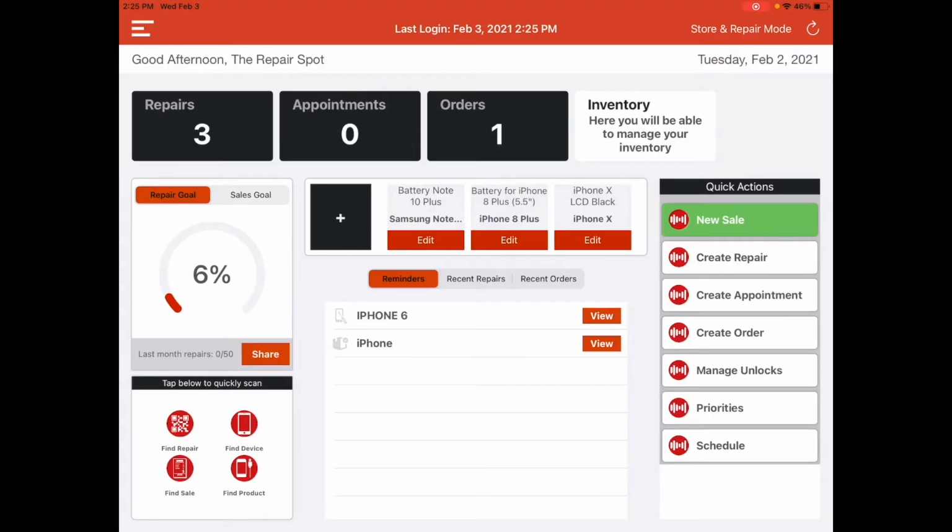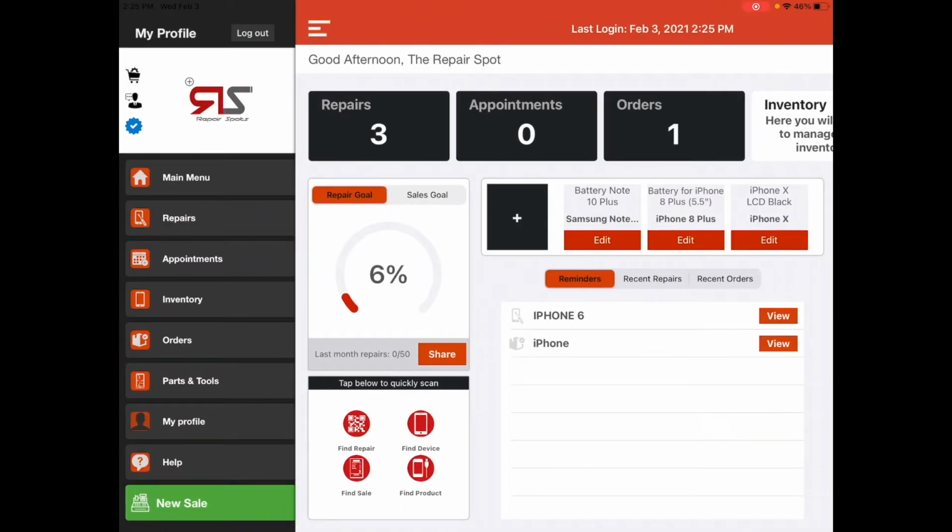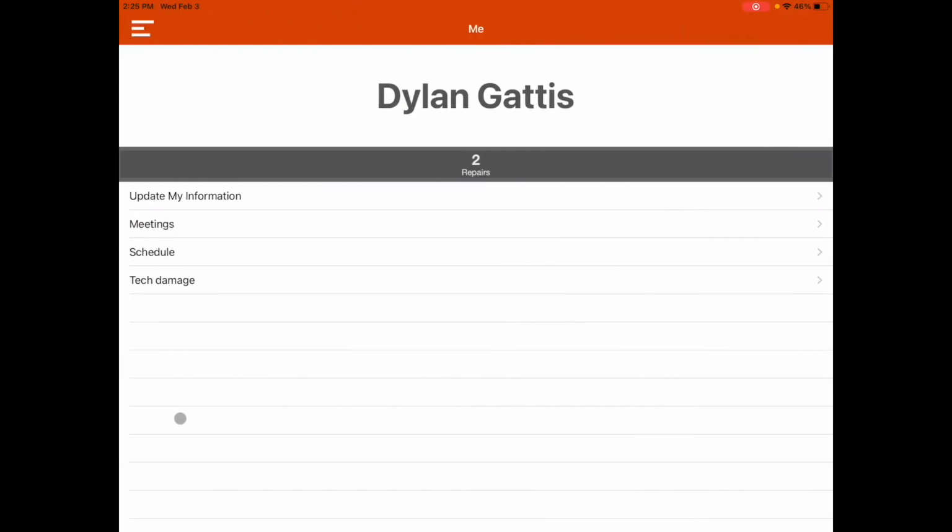Now logging in, we're going to be in the same store with the same master account, but we're going to be in our user account. So now we'll be able to go over to the side menu here, and we'll see that a lot of the pages are missing. And we also have this new page that's called My Profile. So we'll just go over to My Profile.